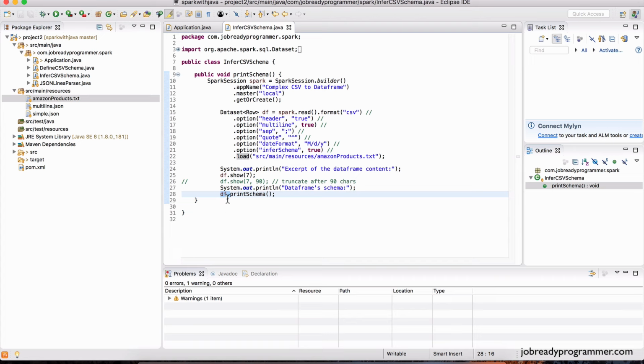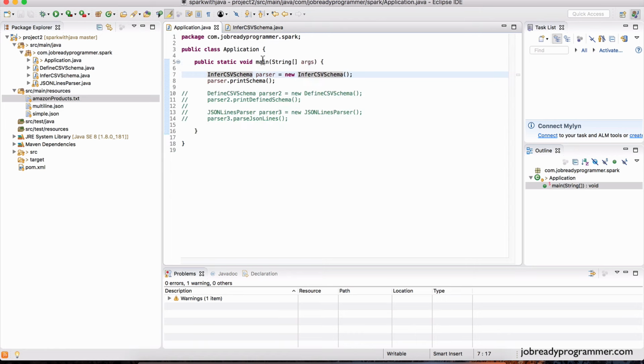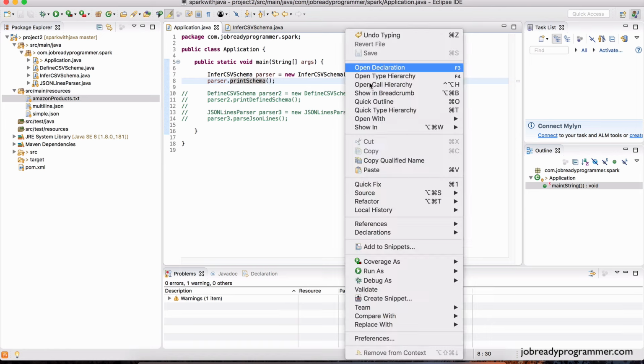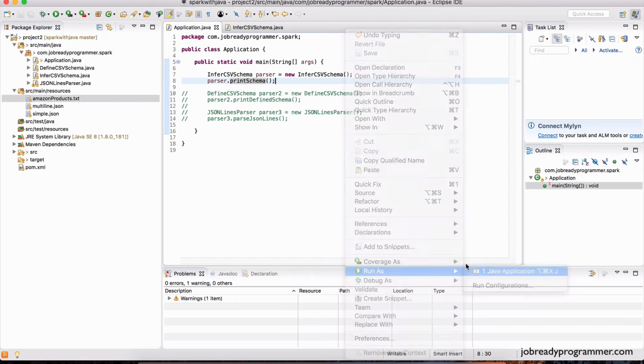And then over here, df.printSchema. This is useful to be able to see how Spark interpreted the values in those columns, what data types it interpreted those values as. That's what this print schema method does. And in the application class where we have the main method, we're creating an instance of that class, and we are executing the print schema method. So it'll execute all that code that we just went over. All right, so let's right click and run this application.